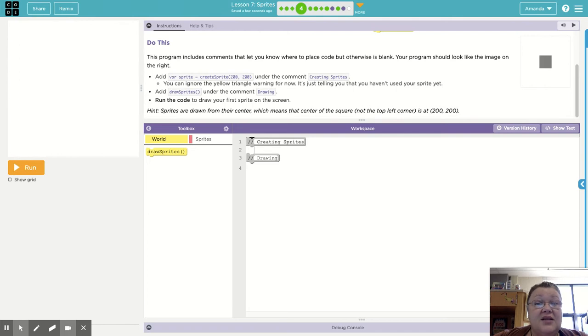All right, so we're going to create this program. We're going to add a variable sprite under the comment create sprite. We're going to ignore the yellow triangles for now. That part's coming up later, and I promise you it's going to be the bomb. It's going to be great. We're going to add a draw sprites block underneath the comment drawing, and then we're going to run the code to see what happens.